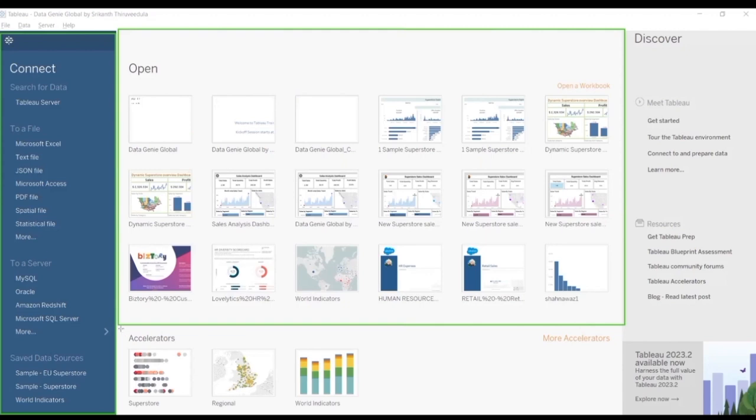Below that, we have accelerators and an option for more accelerators. These are custom or pre-built dashboards which are directly downloaded into our system when we install Tableau Desktop. So these are pre-built dashboards which we can straight away click on, explore and learn from. To the right side, we have Discover.